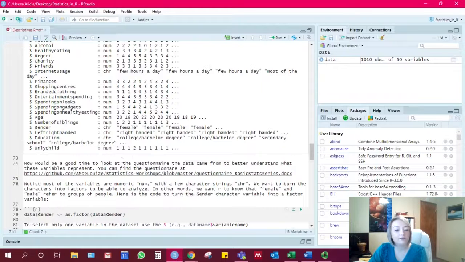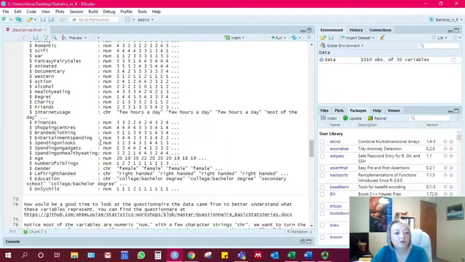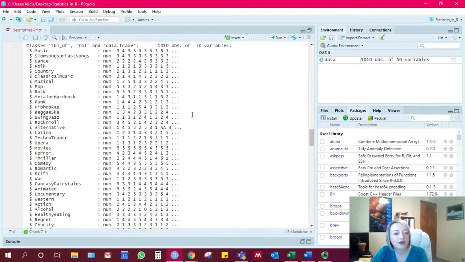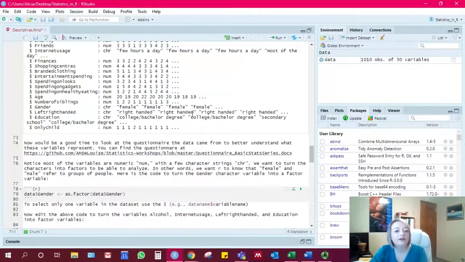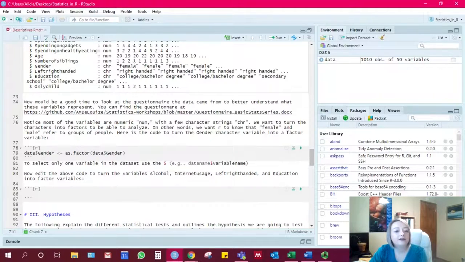So you can go ahead and pull up the questionnaire right now. Now is a good time to compare the questionnaire with this data to kind of see what's going on here and what all of these things mean. The character variables need to be coded as factors to be able to do some of the statistics that we want to do with them.